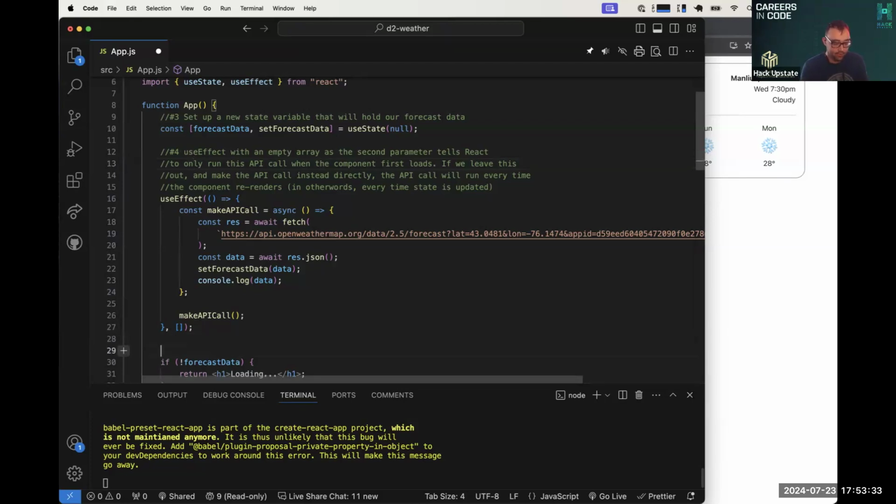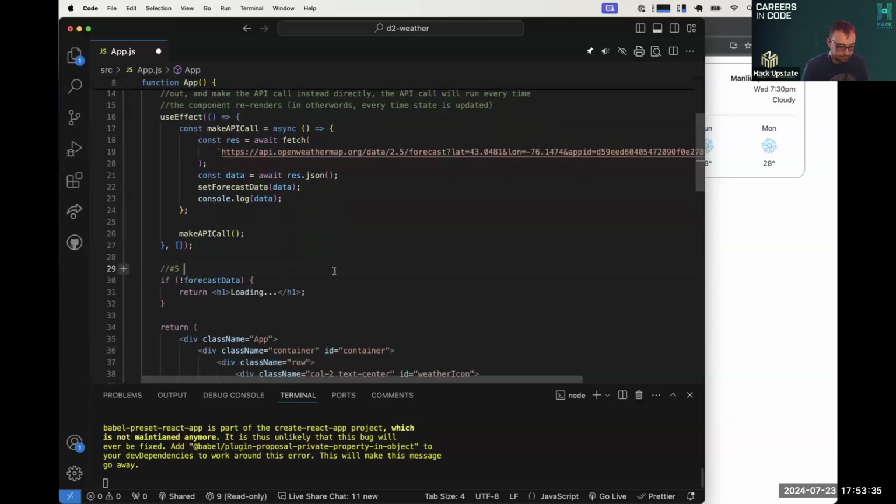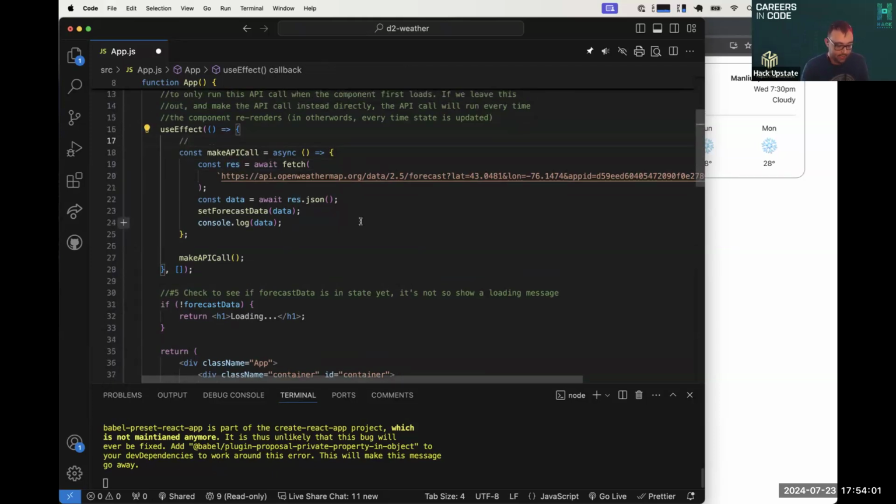Now it comes down here and goes number 5, check to see if forecast data is in state yet. It's not, so show a loading message. Now we think we're done, but this use effect has been running in the background. So now we come in here and we say number 6, running in the background, we now make the API call.